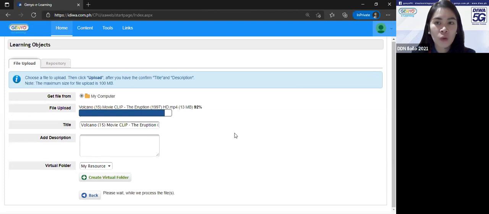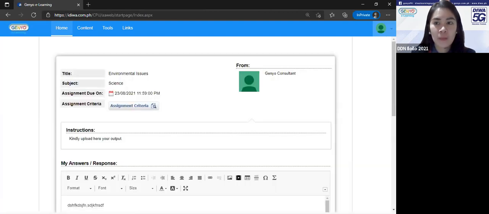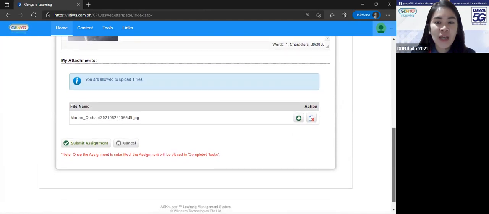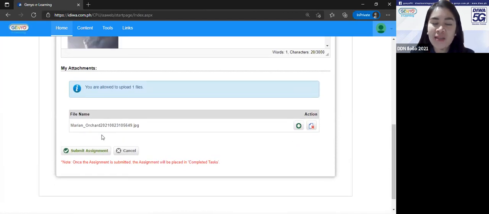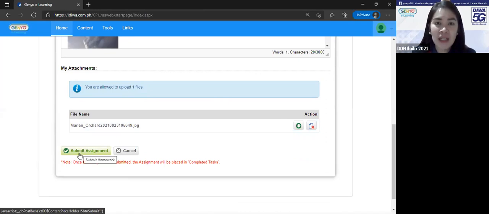Make sure, students, that you check here if the file was successfully uploaded. Once you can see your file here, meaning to say it was successfully uploaded. But if not, you try again to upload. And then click submit assignment. For those students who forget to click this, it will remain on your assignment lang. It will not be submitted to your teacher.